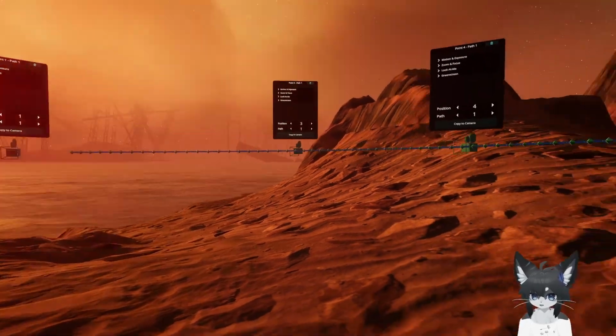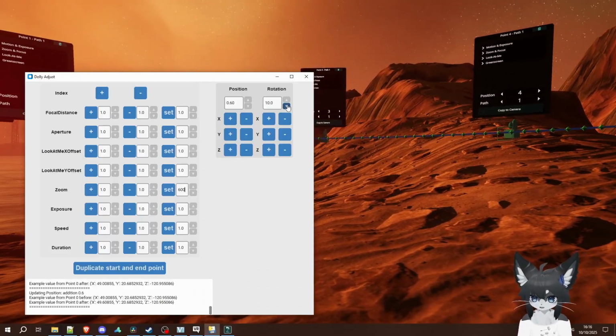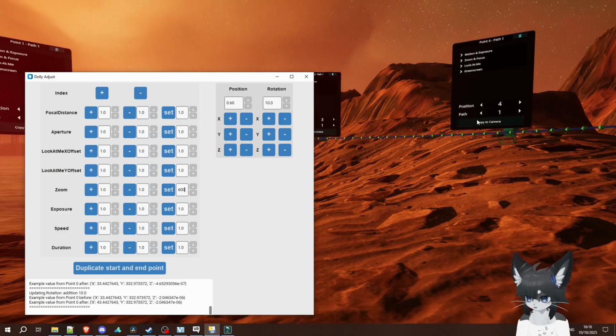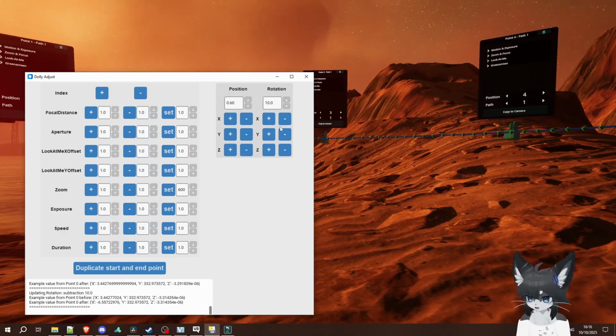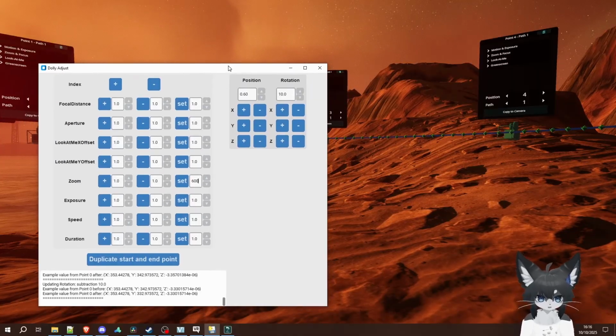What's also nice here is you can change the rotation of each individual camera, not the entire path. So you can make it look down, make it look up, make it look a little bit more left, right. Yeah, that's this tool I made.